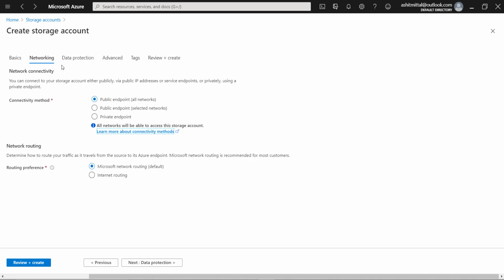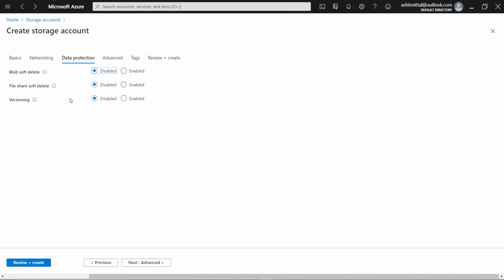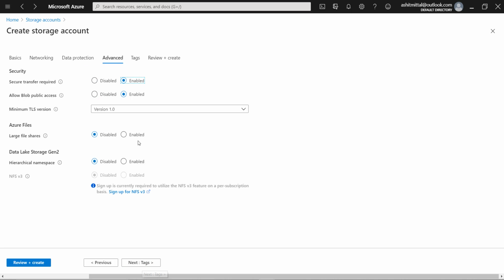Here I'm going to leave everything default, and I want to connect to my storage account from the internet. That is the reason I'm going to keep it at public endpoint and click on next. All this data protection I'm going to leave as is and simply click next. For the advanced tab, I'm just going to keep everything as default. Secure transfer required should be enabled, and it should be accessible from the internet, hence allow public access is enabled.